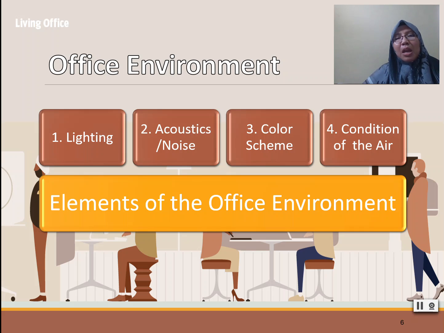And then the color scheme, the choosing of the color for your office. Is it too bright? Is it too dull? Because this color will affect your productivity. And lastly is the condition of the air. How about the condition of the air? Is it very cozy, very comfortable? Is it too cold? Because when it is too cold, you cannot do your job. And is it too hot? When the condition is too hot, you cannot do your job properly. So these are the elements of office environment.